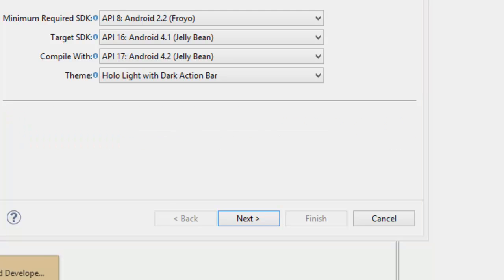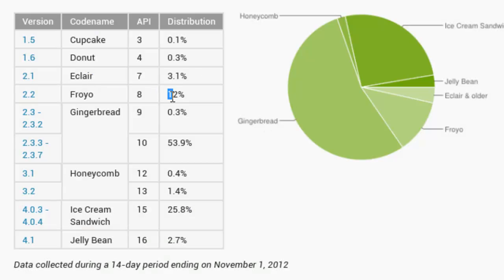Froyo and upward, Froyo has 12% of the market. Eclair 2.1 has 3.1%, so you might consider going lower, because 3.1% is still quite a sizable number of people. Depending on your application, you might want to include those people too, because those are downloads you're leaving on the table if you don't support these users. Most people, as you can see, are on 2.3, 2.3.3 to 2.3.7, over 50%. Very few on Honeycomb, 25% on Ice Cream Sandwich, and again a few on Jelly Bean.